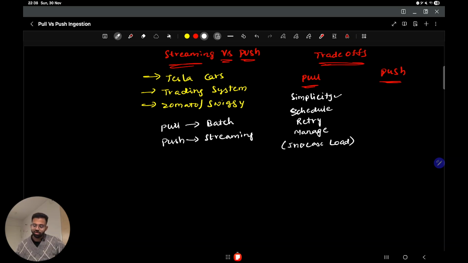And in the case of push ingestion, the main advantage is it always gives you low latency updates to the data. As soon as some kind of change happens in the source system, within a matter of a few seconds or minutes, most often you will get the updates in your data platform as well. So push ingestion gives you low latency and, of course, event driven behavior.